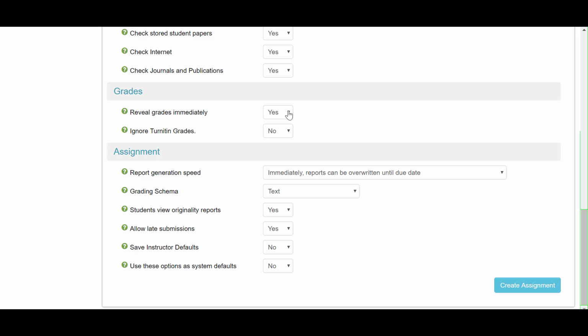If yes is chosen, then grades will be revealed to the student at the post date. If no is chosen, grades will be revealed to the students once you've graded the assignment and released the grades. The Ignore Turnitin function allows instructors to decide if the grades should flow into the Blackboard Grade Centre. If no is chosen, grades will be transferred into the Grade Centre. If yes is chosen, they will not.